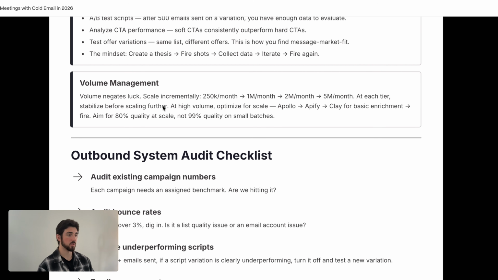And then when it comes to volume management, of course we want to push as much volume as possible, but we want to scale incrementally. Let's say you have a TAM that you could send 5 million emails per month to. Starting out with 5 million emails per month without getting any sort of validation at the lower ranks probably doesn't make sense, and it's also a massive risk, right? So you want to find validation at a lower volume and then scale from there.